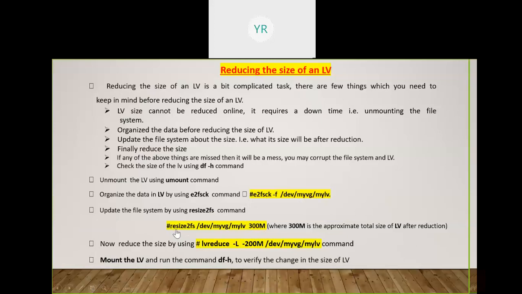So you need to run this command, resize2fs. That means resize the file system to this space only on that LV. Now my LV is going to have only 300 MB, so I need to apply my file system to this 300 MB only. After resizing, only then you need to reduce. To reduce, you must run this command: lvreduce -L -200M. You must mention the minus, this much amount I am reducing, 200 MB from 500 MB, and the path or name of that LV.